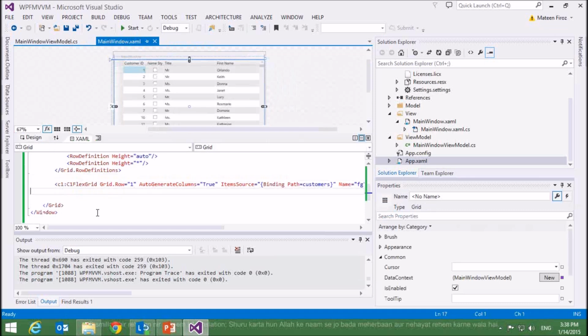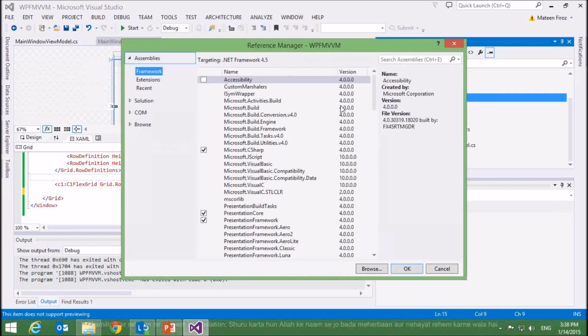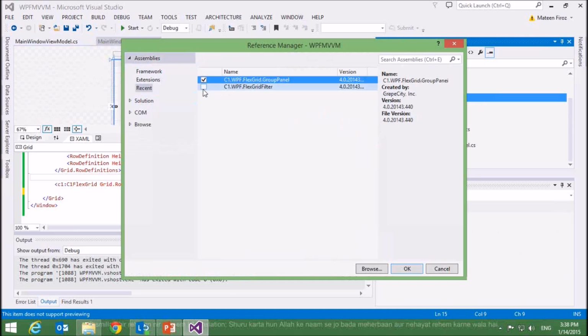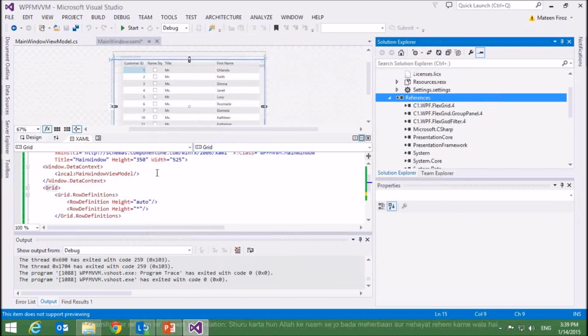Now, in order to improve user experience, I want to give the users the ability to filter. I want to give them the ability to group. And actually, FlexGrid already has the innate ability to do that. So let me go ahead and add two DLLs to this project: the FlexGrid group panel and the FlexGrid filter DLLs.